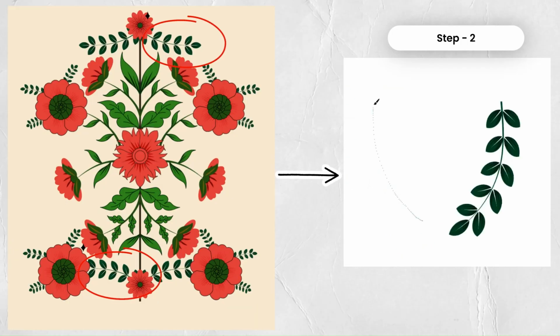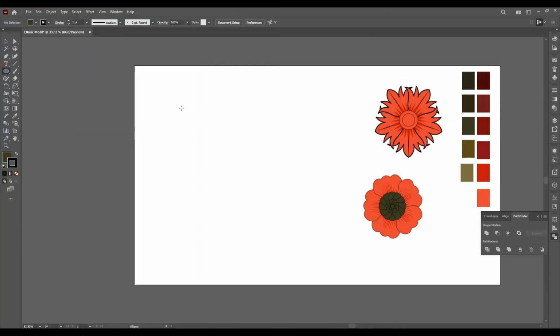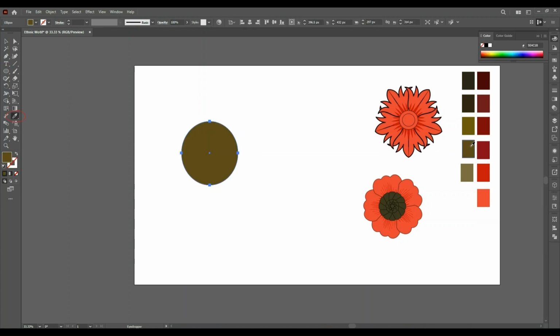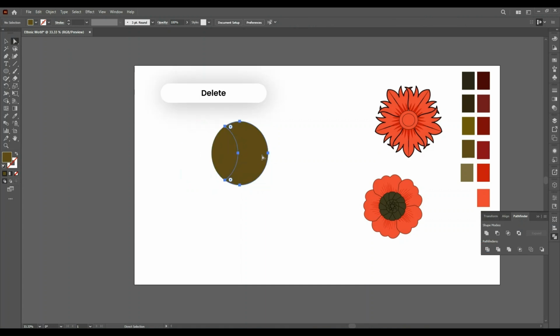Step 2. Creating a leaf art brush. First, select the ellipse tool and create a circle. Then, using the eyedropper tool, change the color to a lighter green. Press Ctrl+F to paste a copy of the circle in front. Select both circles. Open the Pathfinder panel, click Divide. Click and delete to remove extra shapes.